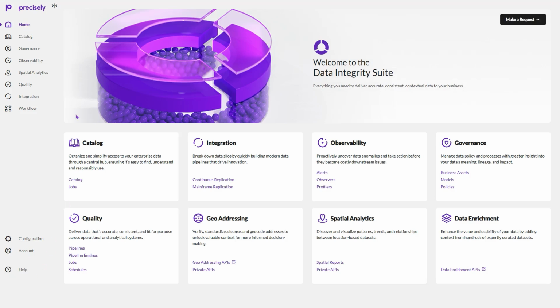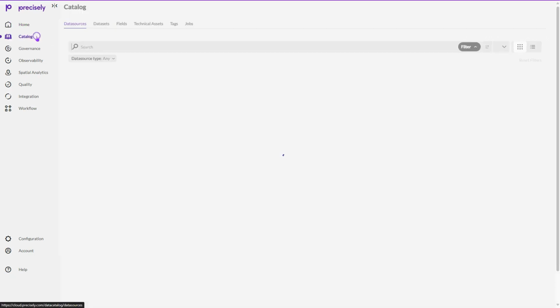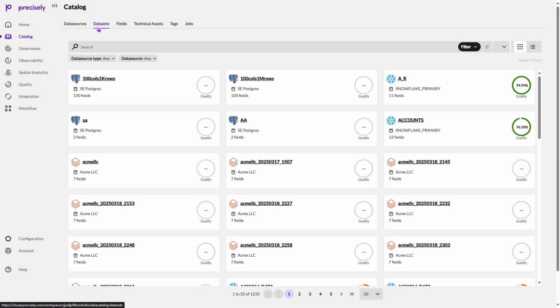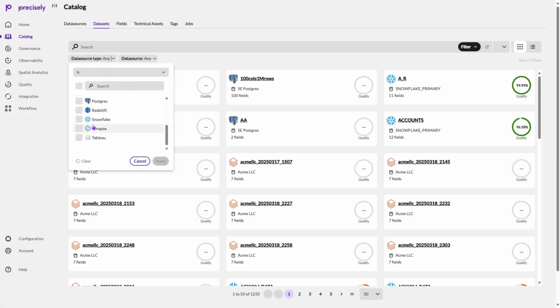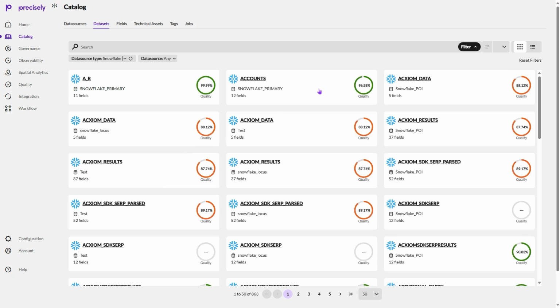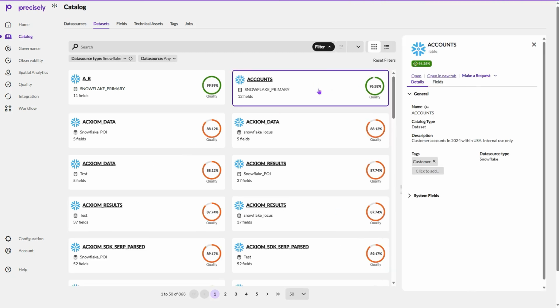So for instance, let's say that I need to build a report on my active accounts, but I don't currently have access to the right data. I need to locate the right dataset and request access to it. So for that, we'll go into our technical metadata catalog to find exactly what we need. If I know where the data resides, I can go ahead and filter down by that here. And I immediately see what I need, my accounts table.